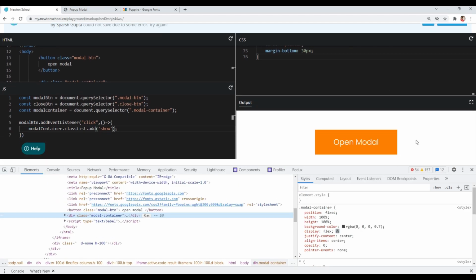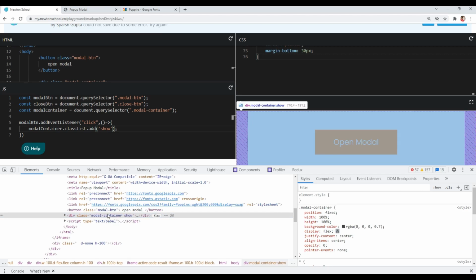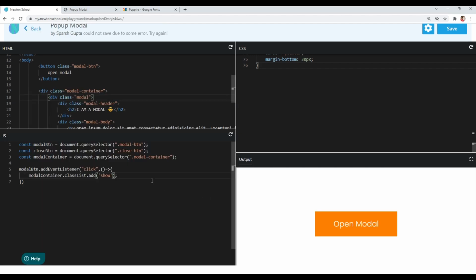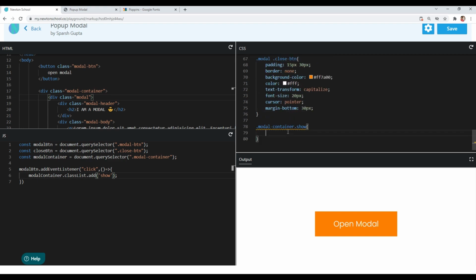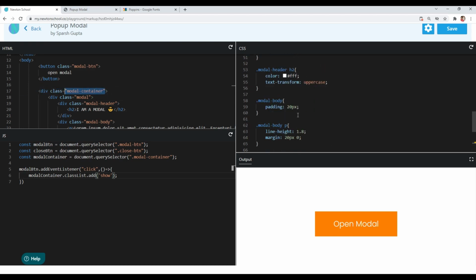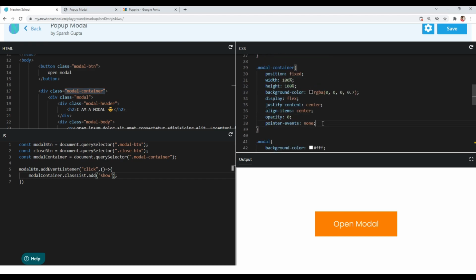Okay, so now let me click on open modal, and you can see a show class is being added to our modal container. Okay, so now let's style that show class. What I want to style is basically when the modal container has the show class, then I want to give it some styles. So basically when the element gets both classes, then we want some styling. Initially there will be only one class on this element, that is modal container, and initially we have given it opacity 0 and pointer events none.